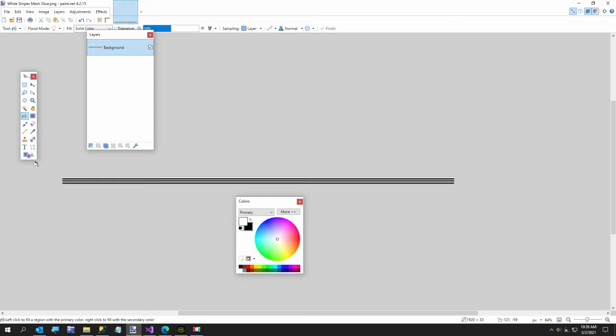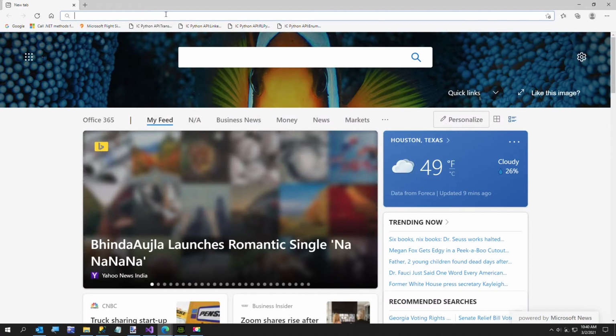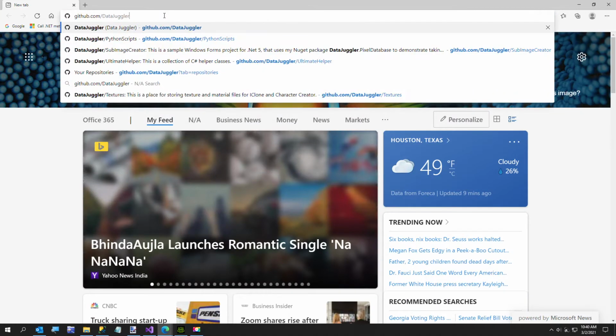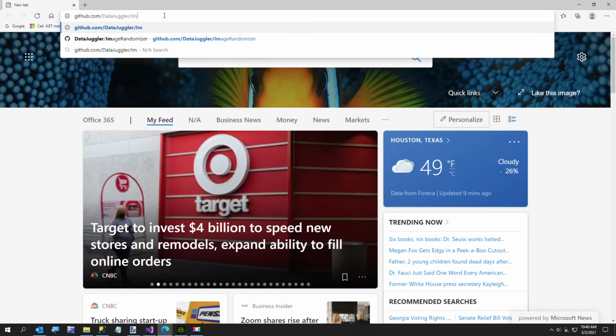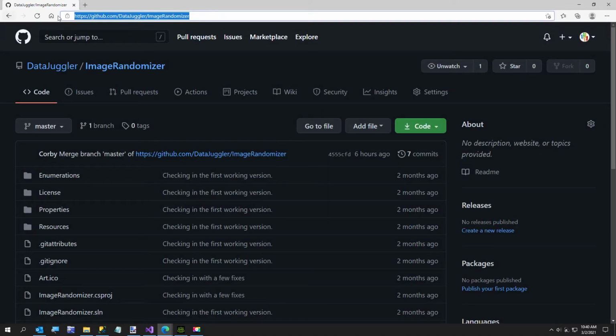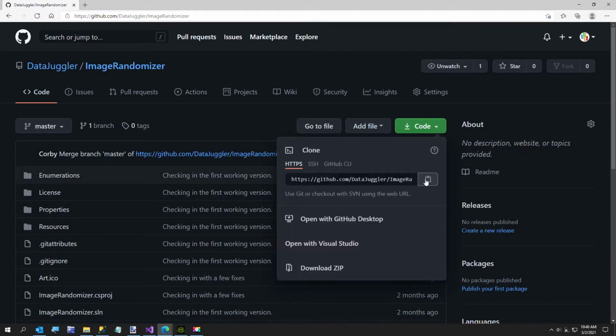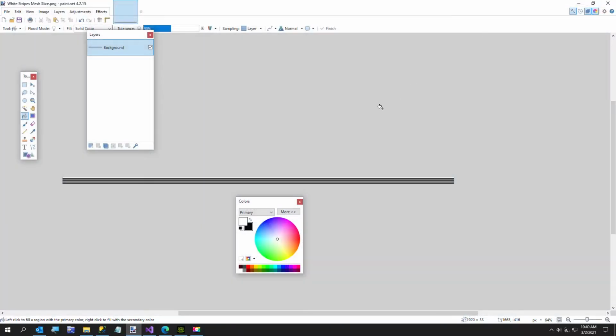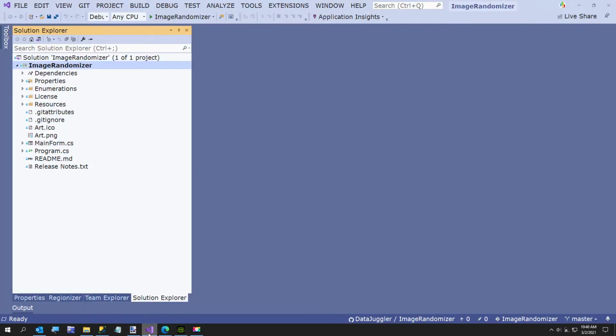and I'll show you why we're calling it slice. We're going to go over to github.com, my repo on GitHub, and this is going to be image randomizer. Here's the full repo. I'll put the link in the video description, but if you want to download this, and if you have Visual Studio, or if you want to install Visual Studio, you can just clone this, or you can just open it in Visual Studio, or download it as a zip file. So for the rest of this video, I'll assume if you're going to follow along that you have this program, so I already have it here.